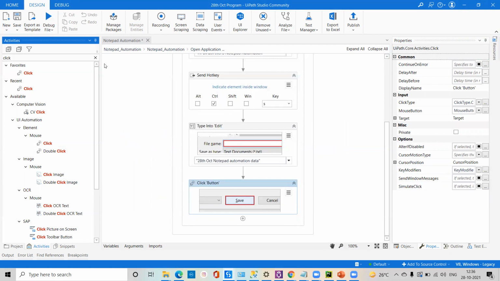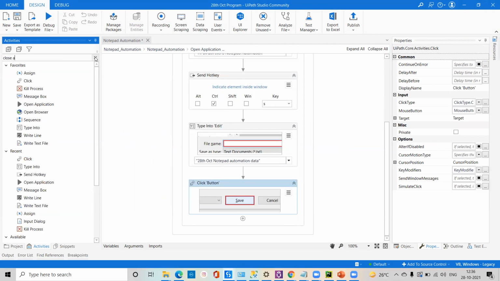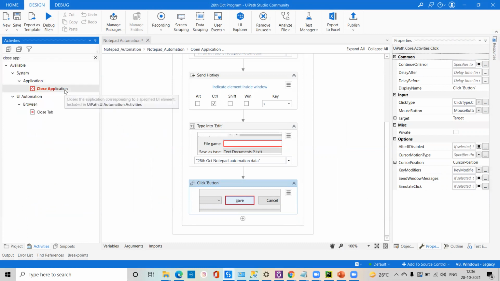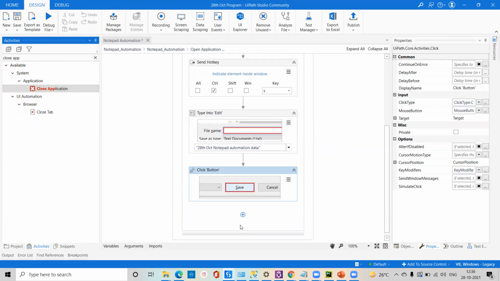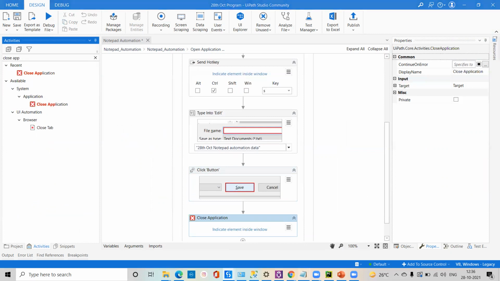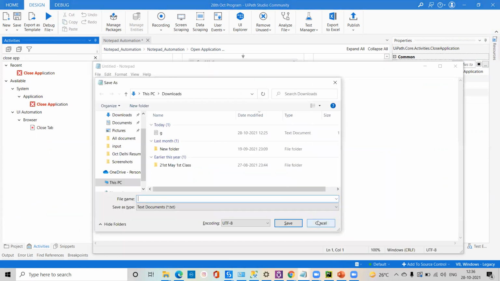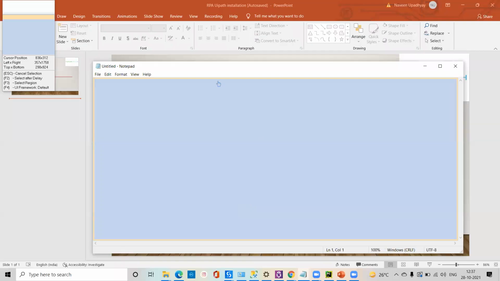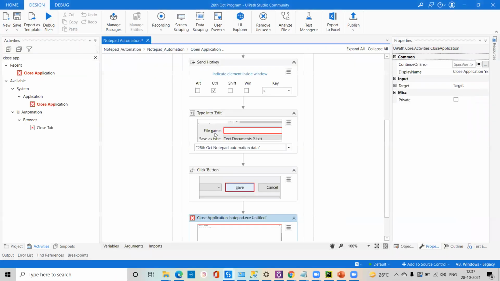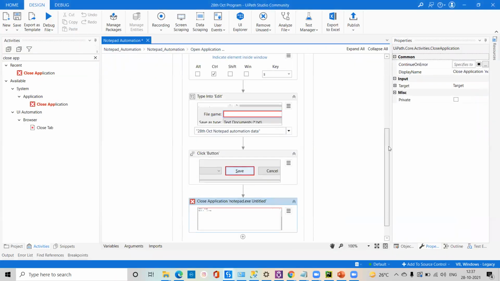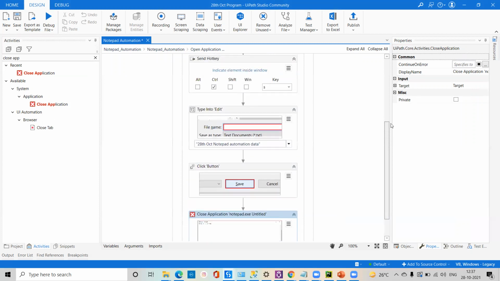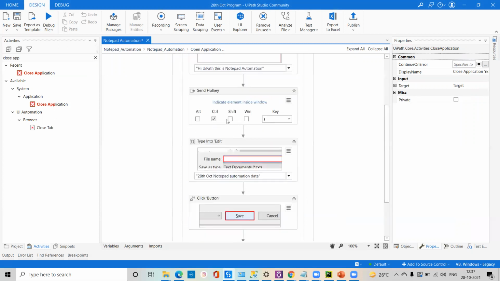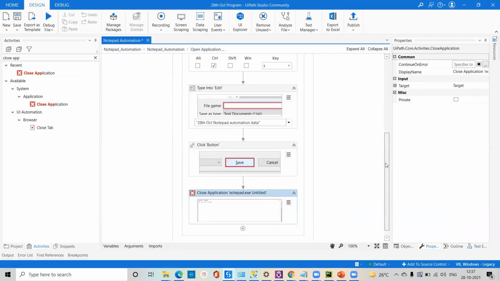After that, we'll use close application, because we are going to close your notepad also. So I'm going to use close application, and I will maximize your whole notepad because we are going to close it. That's why I will spy your whole notepad screen this way. Whenever you run this program, it will launch your notepad, write something, save it, give the name as 28th of October notepad automation, and then close your notepad.